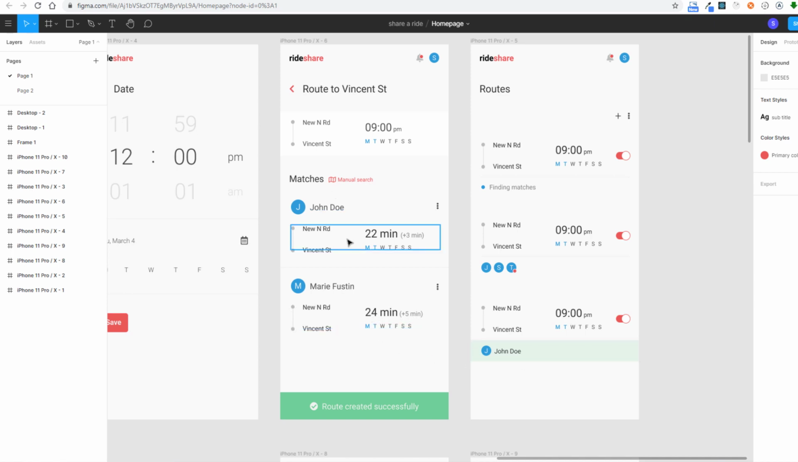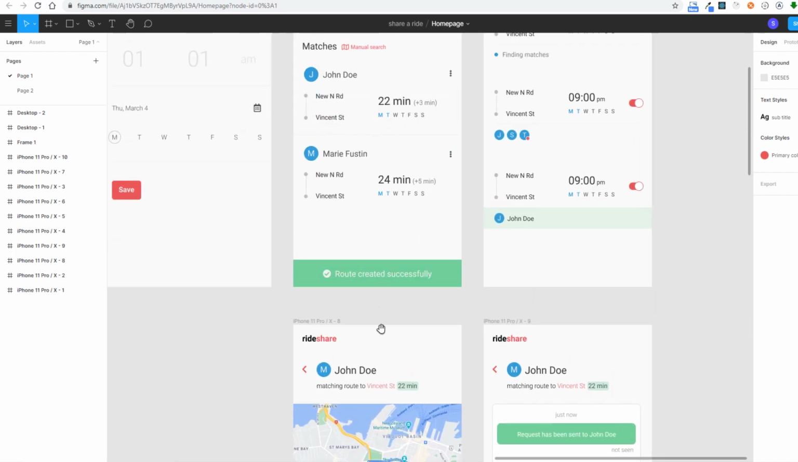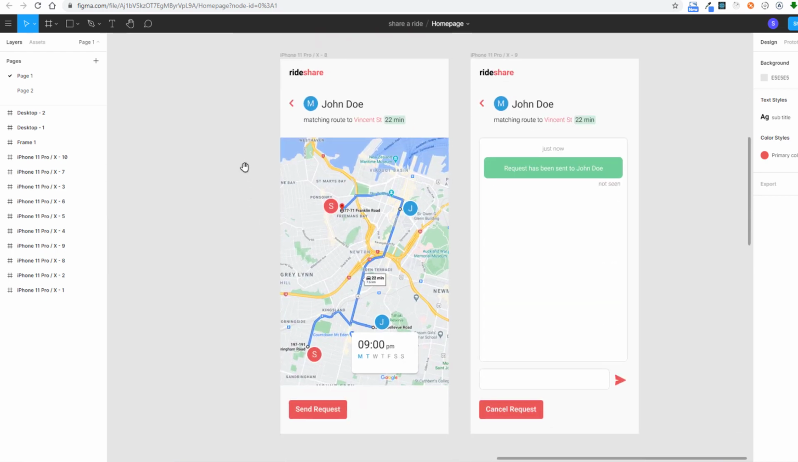So a user can also click on the route to check on the map how the final route will be. So as you can see here, this is an example for the first route, for the first match, and the application combined both routes. So this is the origin for the user, and this is the origin for the second user, and the destination for the second user is here, and the destination for the first user is here. So it built the best possible route to pick up both users and drop them at their destinations.